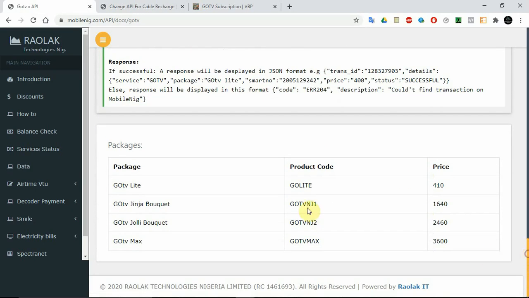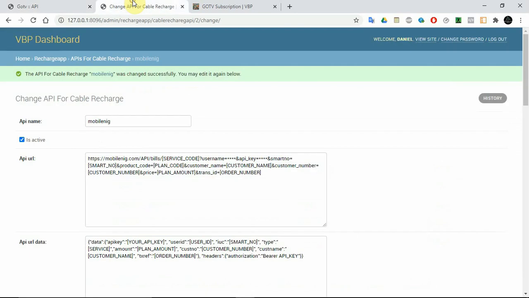Now look at the package they have. Look at the product code. The product code says GoTV Lite. The price is 410 naira. So I'm configuring GoTV now.